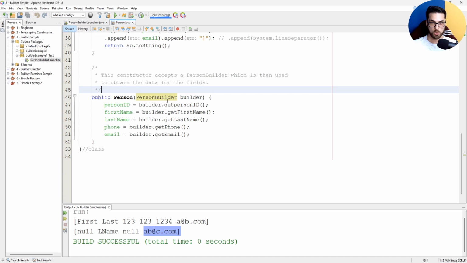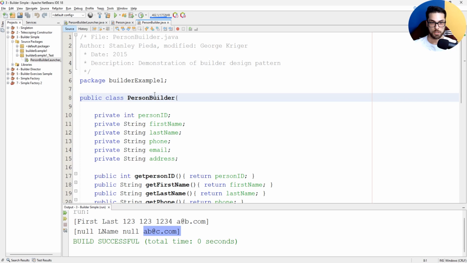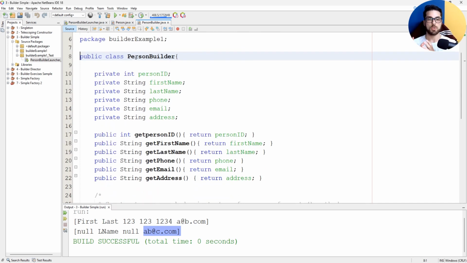So let's go to PersonBuilder and look here what happens. From that builder object, give me the person ID, give me the first name, last name, all the properties, and you assign it to the person's corresponding properties. So if we go to PersonBuilder, what do we have here? Our builder is going to be responsible for building the object, instantiating the object. Here we have the properties. We did add the address here, so you can ignore it for the example.